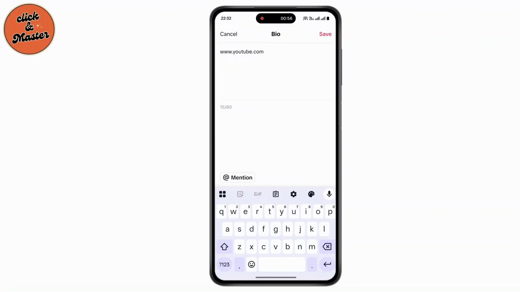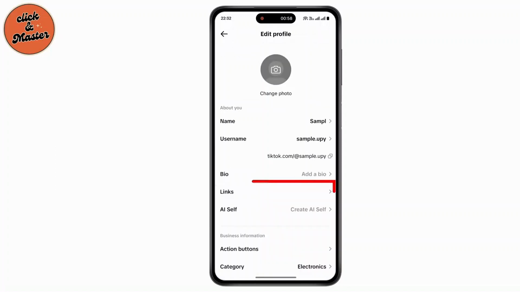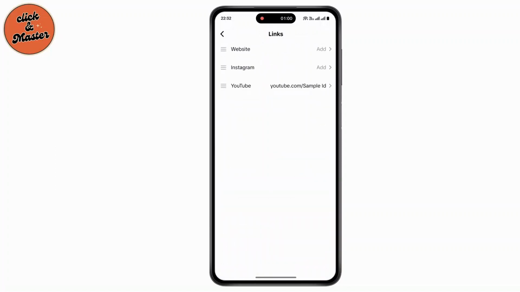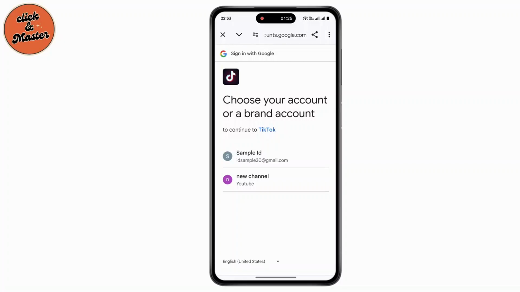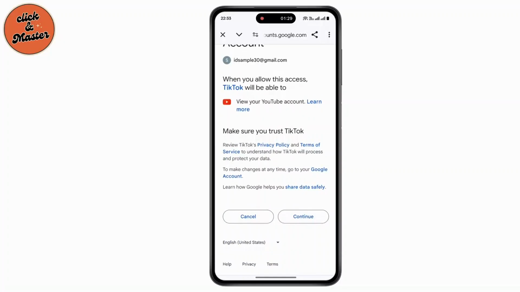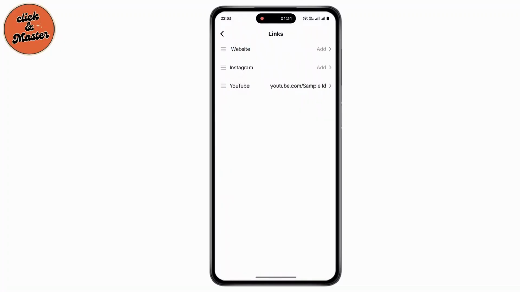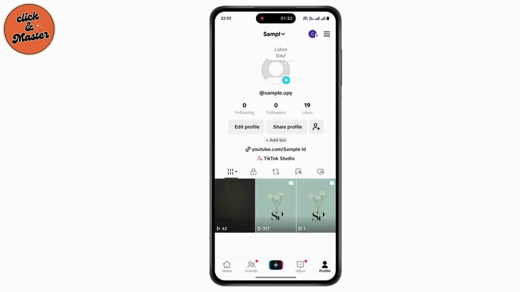Now to add a clickable link, simply go back and tap on links. Now if you want to add a website link, simply tap on add. Or if you want to add Instagram or YouTube link, simply tap on add. Now select your Google account or simply log in into your Instagram account. Then tap on continue. Now simply go back.